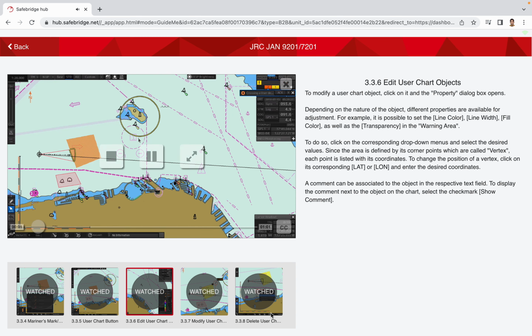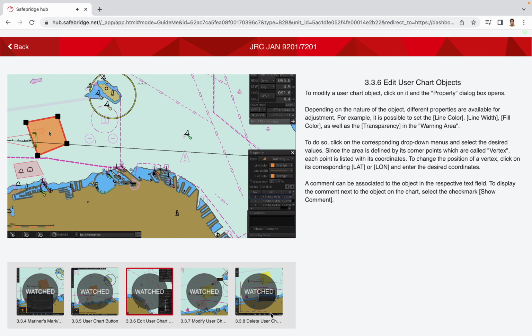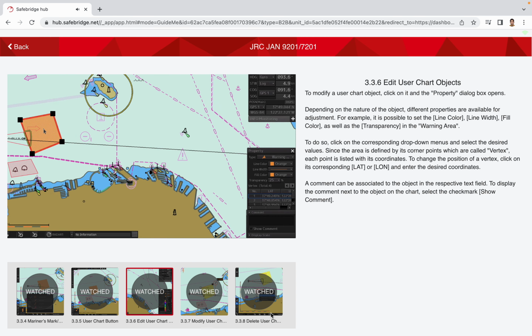Edit user chart objects. To modify a user chart object, click on it, and the Property dialog box opens. Depending on the nature of the object, different properties are available for adjustment. For example, it is possible to set the line color, line width, fill color, as well as the transparency in the warning area. To do so, click on the corresponding drop-down menus and select the desired values.